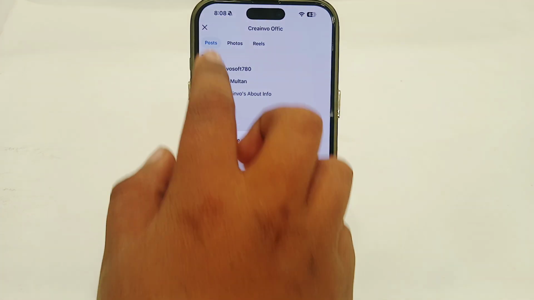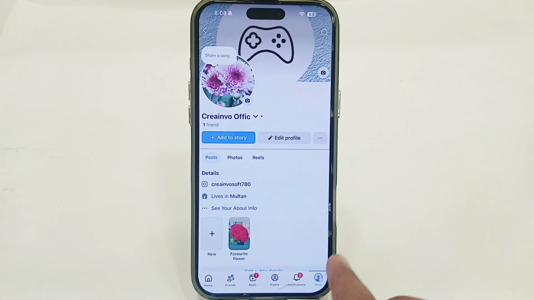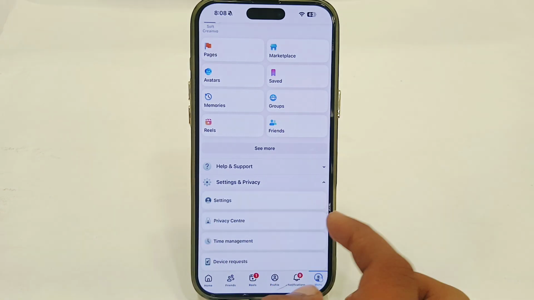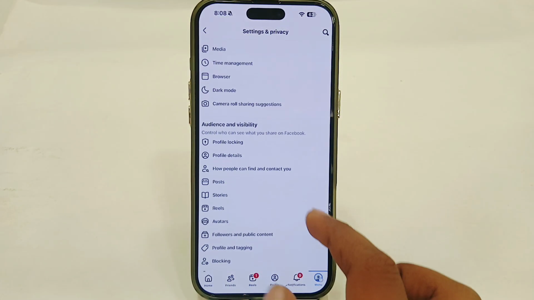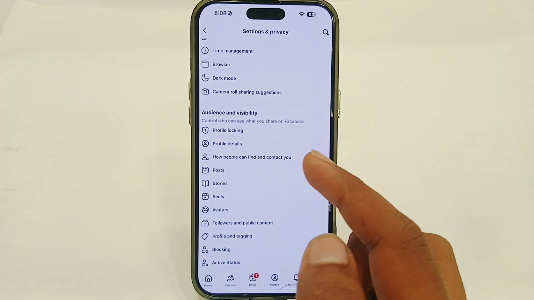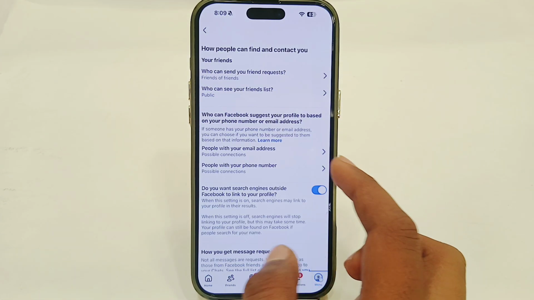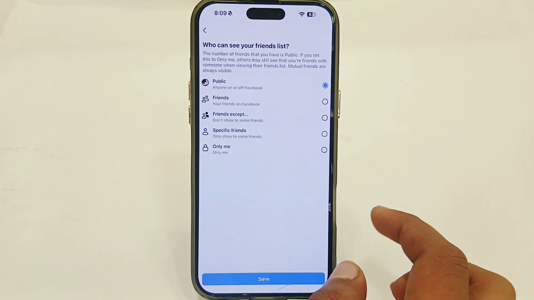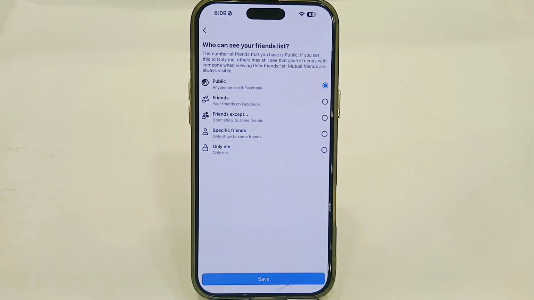So you just have to simply go back from here and just tap on the menu option. Then tap on settings and privacy. Tap on settings. Scroll down until you find how people can find you and contact you. Just select that. And here just select who can see your friend list. You just have to simply tap on that option. And from here you have to select only me.